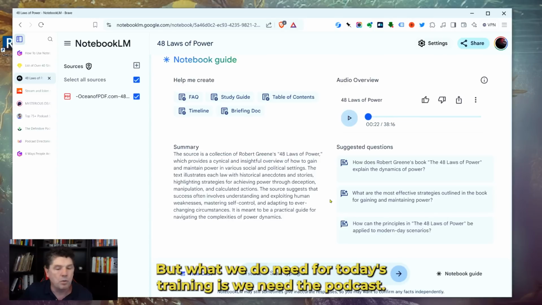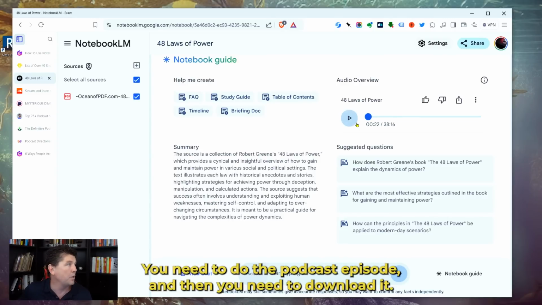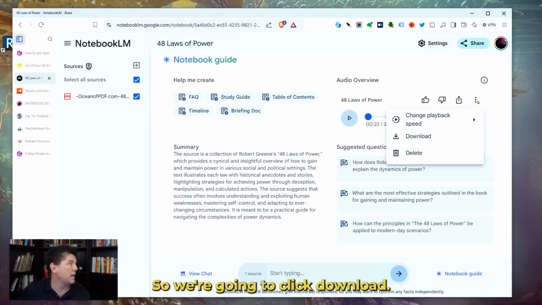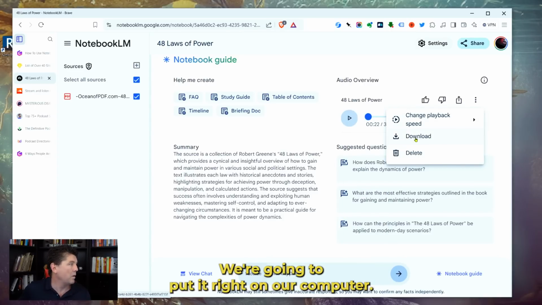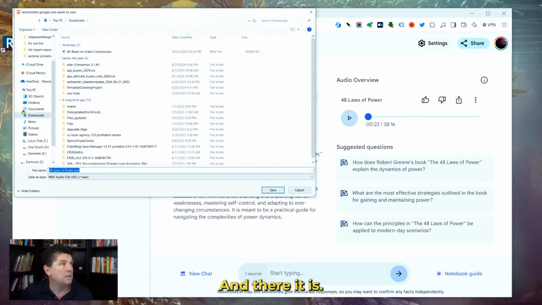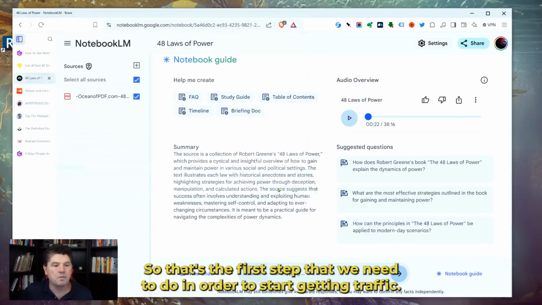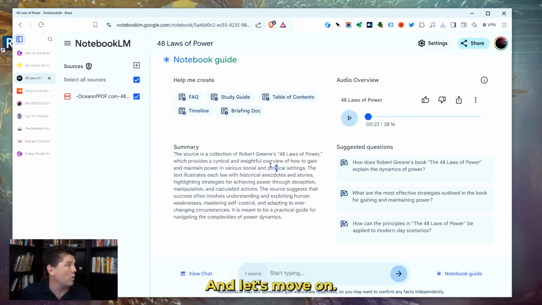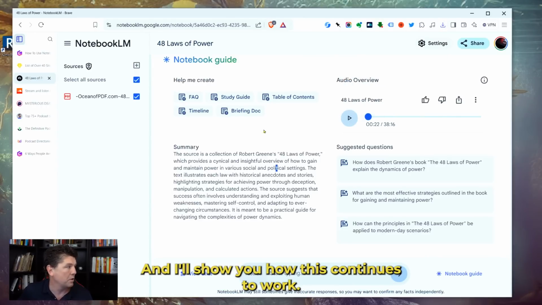But what we do need for today's training is we need the podcast. You need to do the podcast episode, and then you need to download it. Once you have generated it, you just click download right there. Okay, so we're going to click download. We're going to put it right on our computer. And there it is. Okay, so that's the first step that we need to do in order to start getting traffic. And let's move on, and I'll show you how this continues to work.